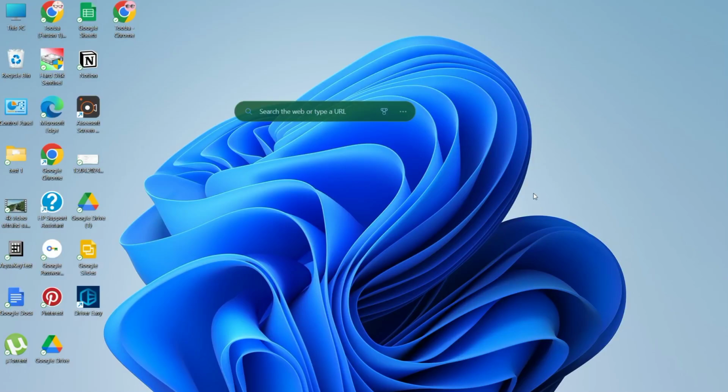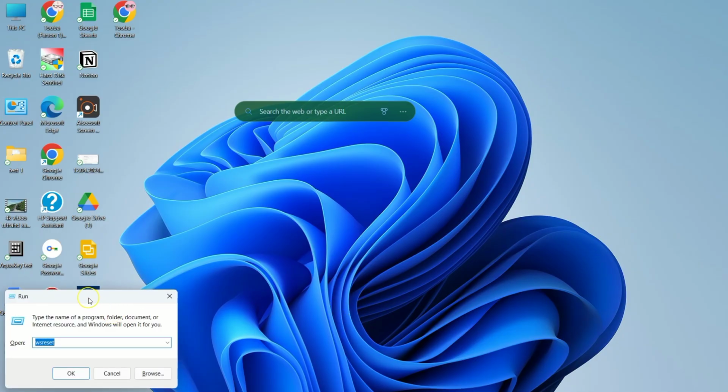In this video, I'll show you how to clean C drive Windows 10. Cleaning unwanted files from your C drive will make your computer run faster and improve overall performance. So let's get started. First, press the Windows key and R, then the Run box will open up like this.